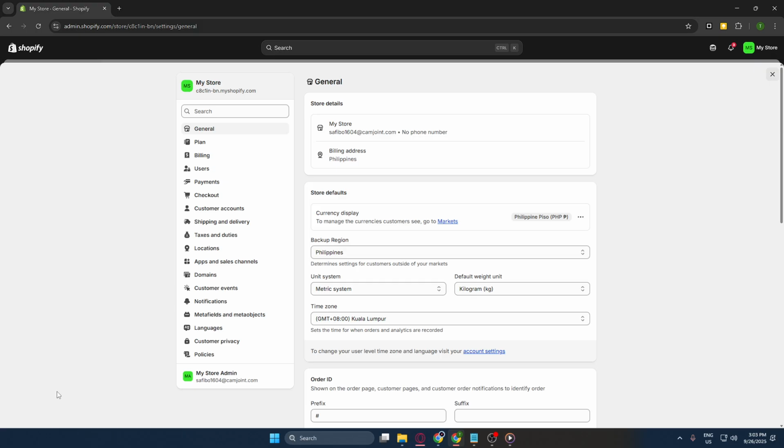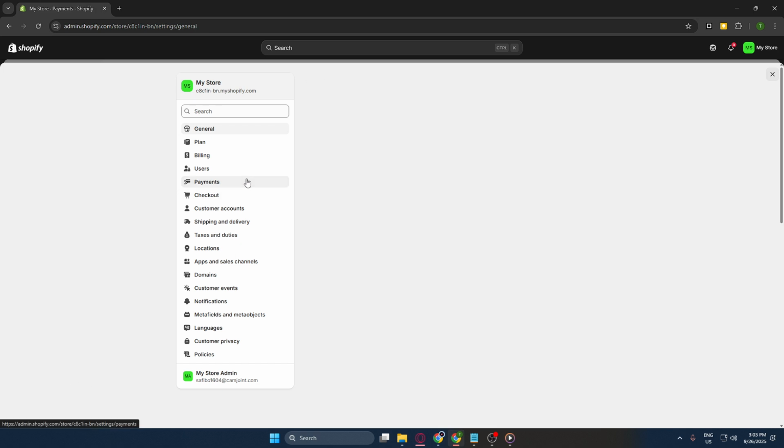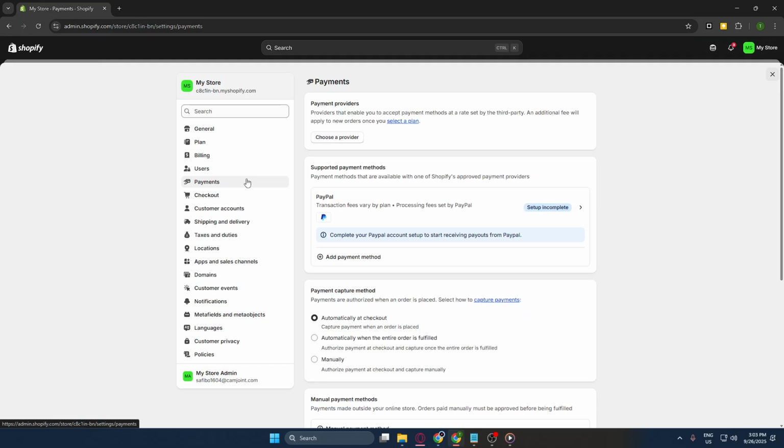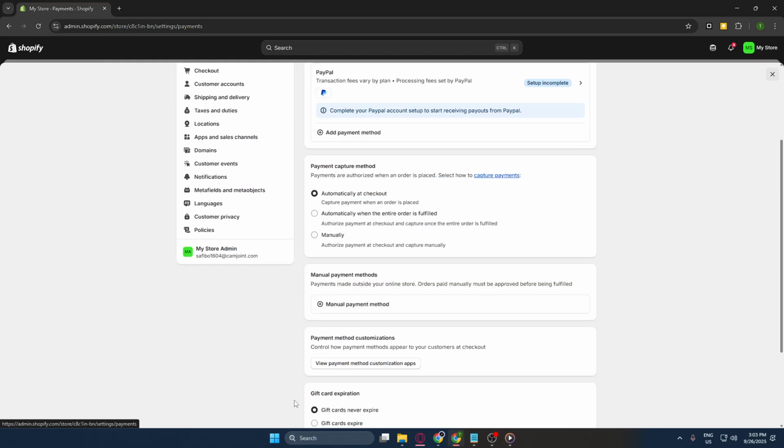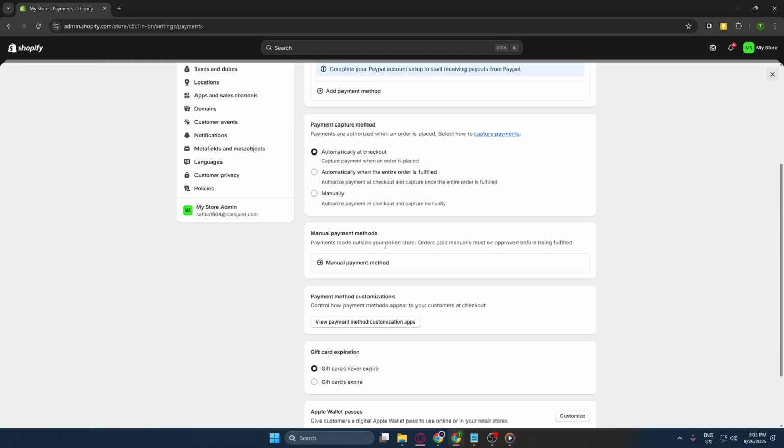In the Payment settings, you'll come across multiple options for setting up or adjusting payment gateways. Pay special attention to the section labeled Manual Payment Methods. This is crucial for those offering cash on delivery or other manual payment alternatives. If you have activated a cash on delivery option and you're considering disabling it, here's how you proceed.